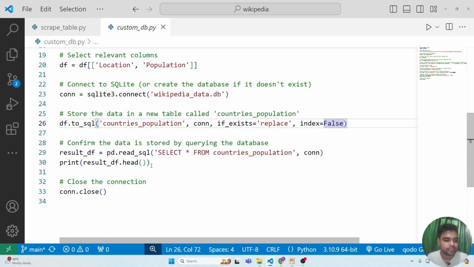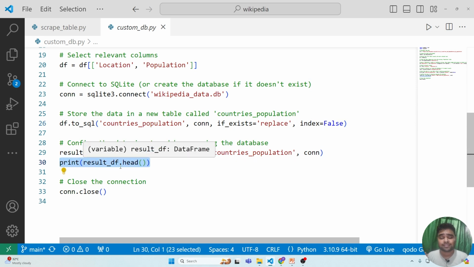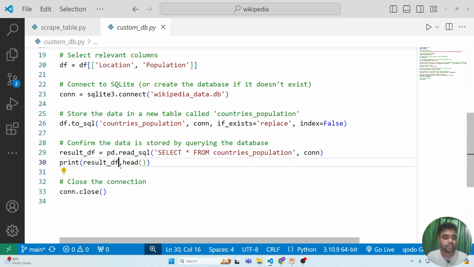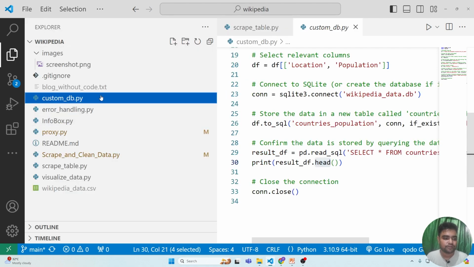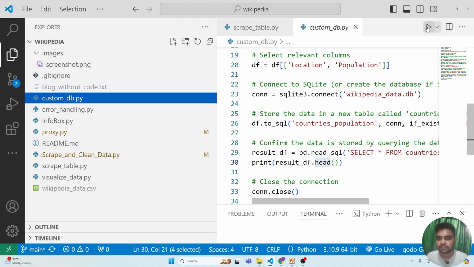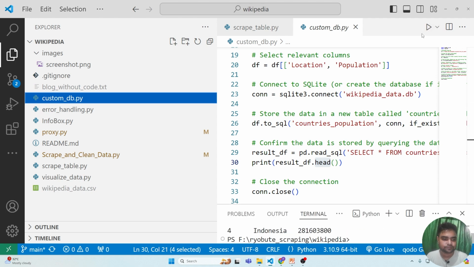Then here we query our database to make sure we successfully inserted all data. So here you can see we are printing the head. Let's run the scraper so you can understand. Now you can see I don't have any database. If I run the scraper, then you will see a database will be created. Let's run the scraper. You can see now we have a database named wikipedia_data.db.